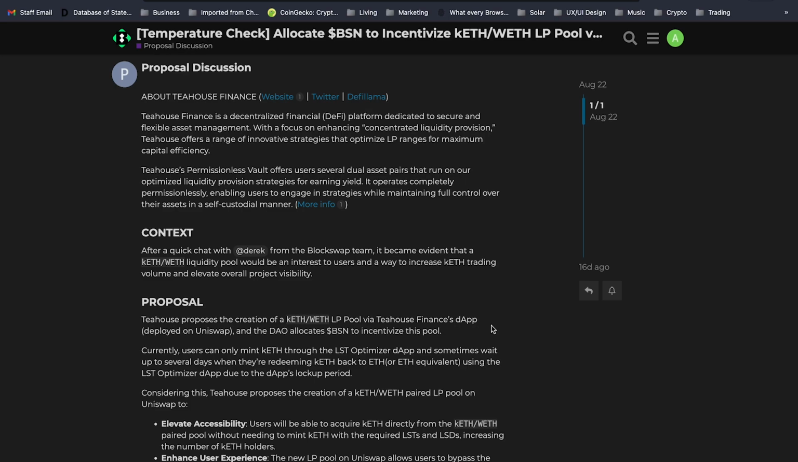So what we are proposing to the DAO is to allocate a certain amount of BSN token to the kETH to dapp Ethereum pool on Uniswap v3, because users can currently only access the kETH pool from the LST Optimizer application. And when they are redeeming it back, or you can say swapping it back to Ethereum, they have to wait a certain time. That is the problem we want to solve.